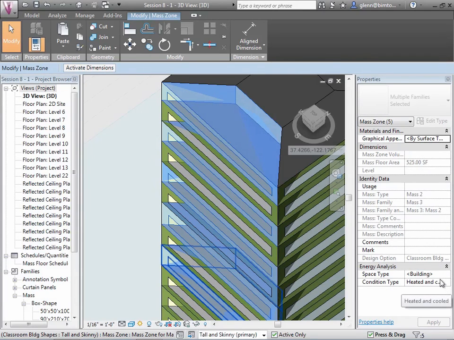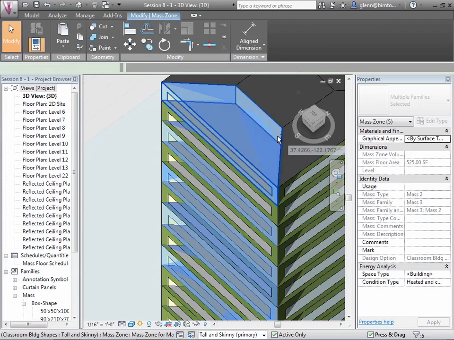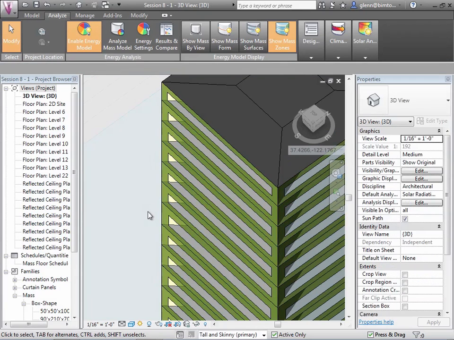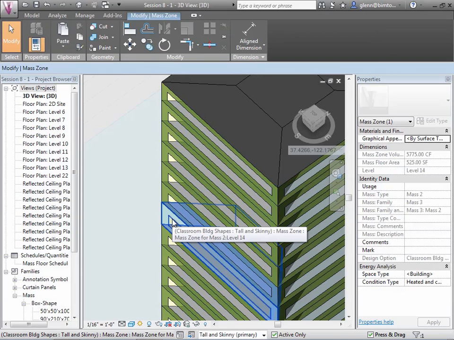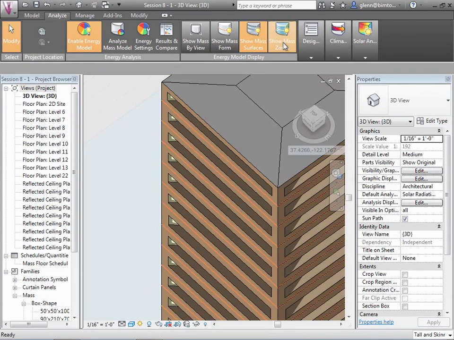has some. Well, that's interesting. I got the roof too. That's why it's not complaining. That's why it's not liking me up there. I'm getting zones mixed in. I want the surface. I'm getting zones. Oh, that's because I'm showing mass zones.